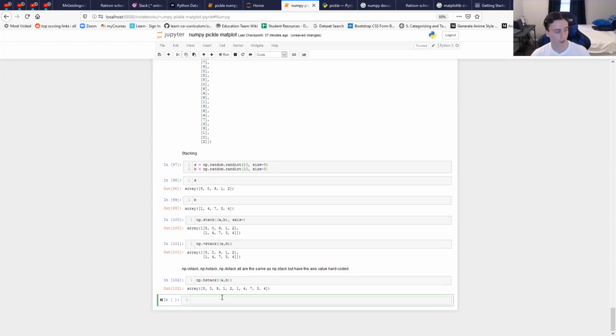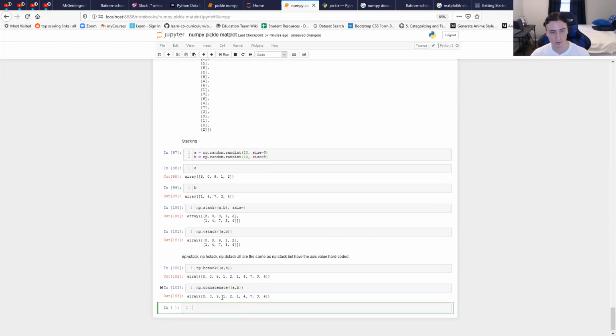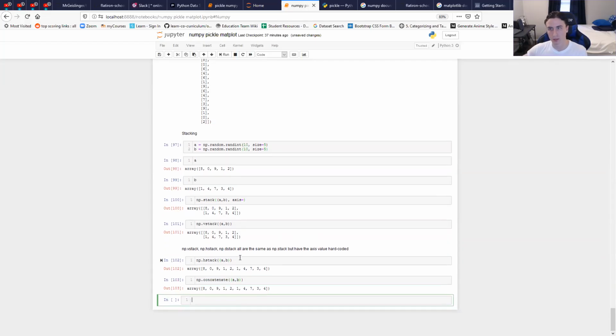The other thing that's the same is concatenate. So that will do the same thing. For one-dimensional arrays, these are all going to be fairly similar. It's only when you have higher dimensional arrays that you're going to have to specify the axis, or they'll behave differently. Okay.